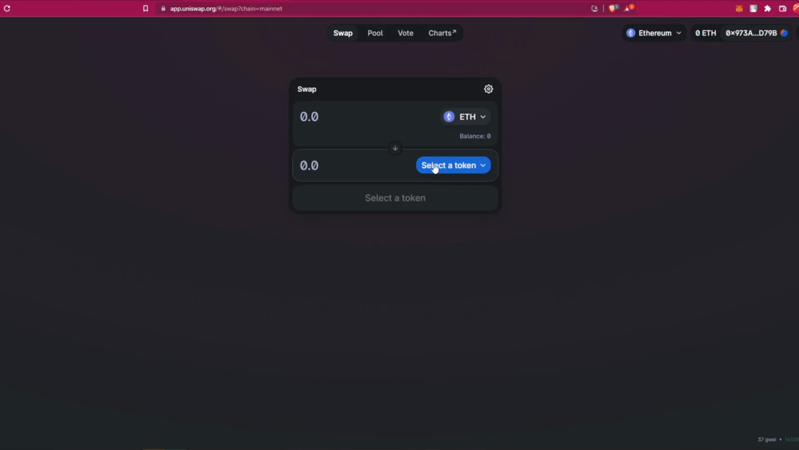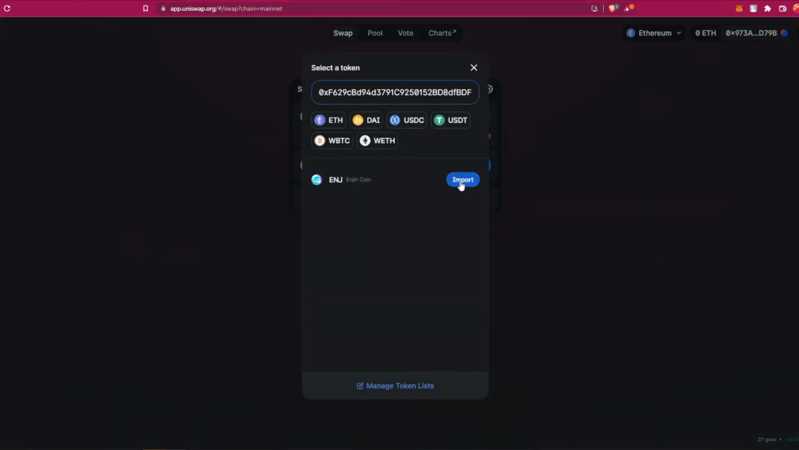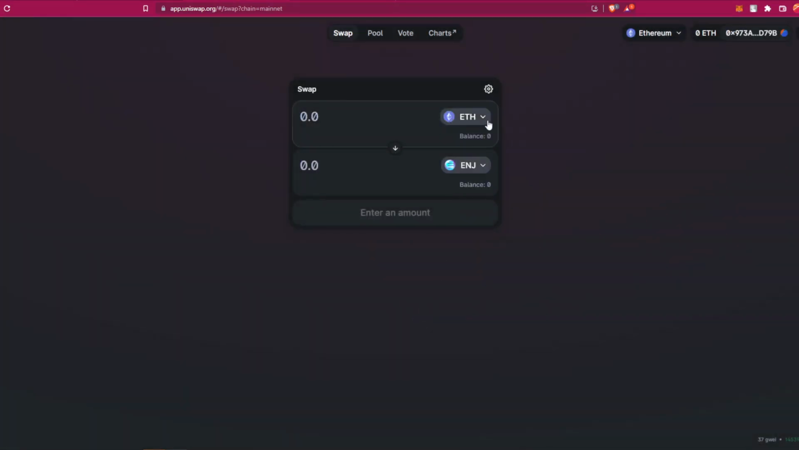Now we select the token in the interface, import it again. Now you can see the token in the interface. Now you can transfer between Ethereum into ENJIN, or the reverse. You can do ENJIN into Ethereum. So that's the tutorial for today, guys.